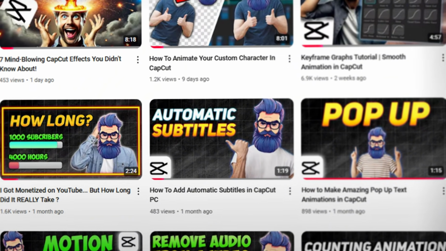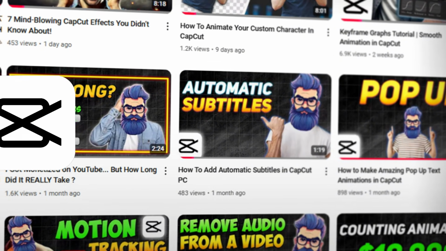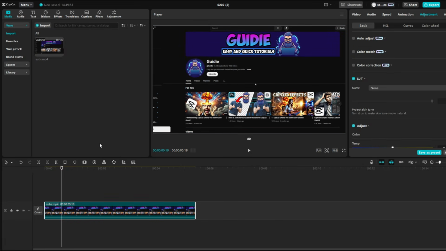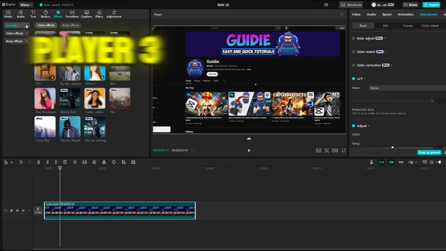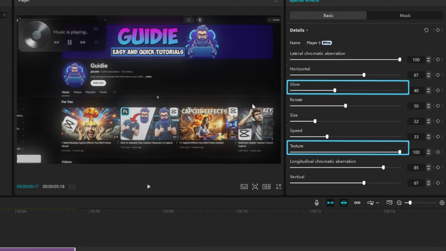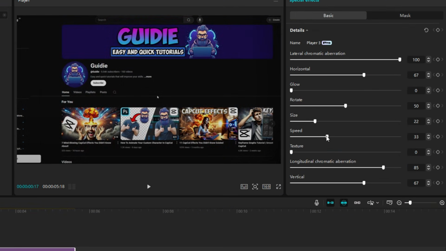Now that we have our first effect ready, let's show you something a little more complex with a second example. I added the video to the timeline and enlarged it a bit. Add the Player 3 effect over the video again and stretch it. Set Texture and Glow to 0. Set the speed to 100.